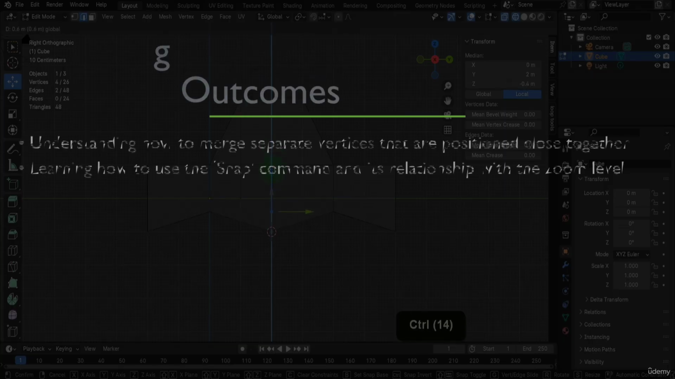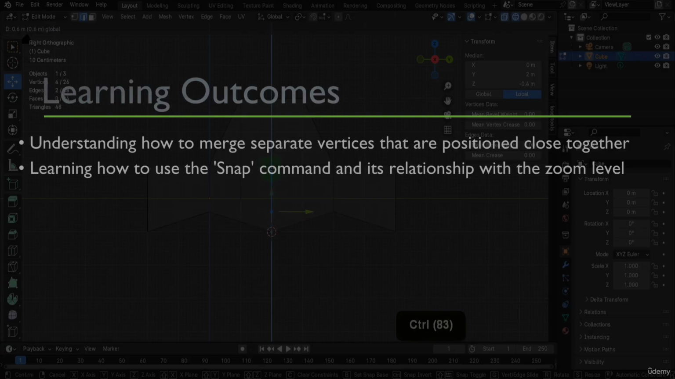In this video, we look at how to merge vertices and how to use the snap command and its relationship with the zoom level in the 3D viewport. Let's get started.